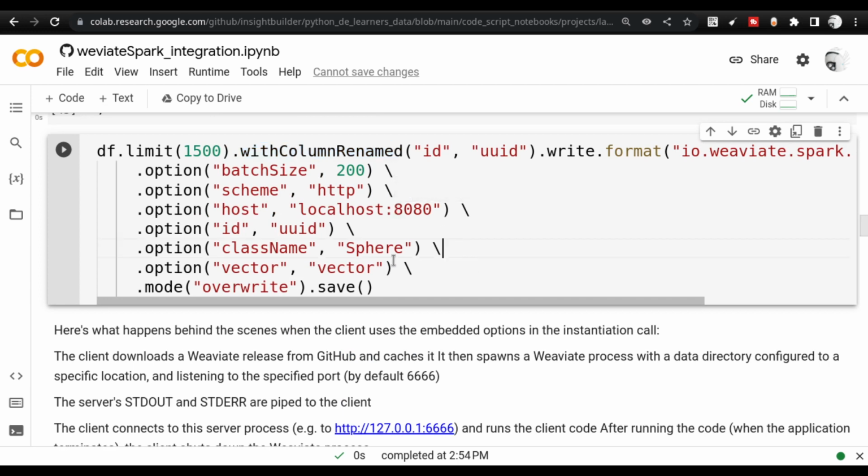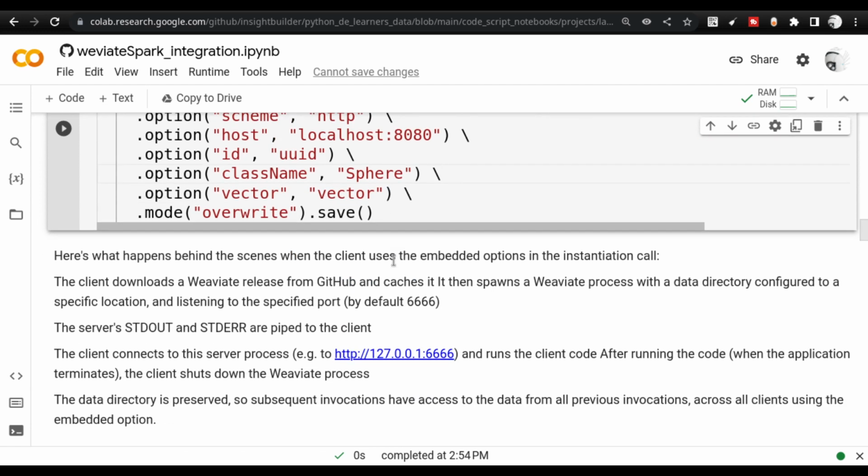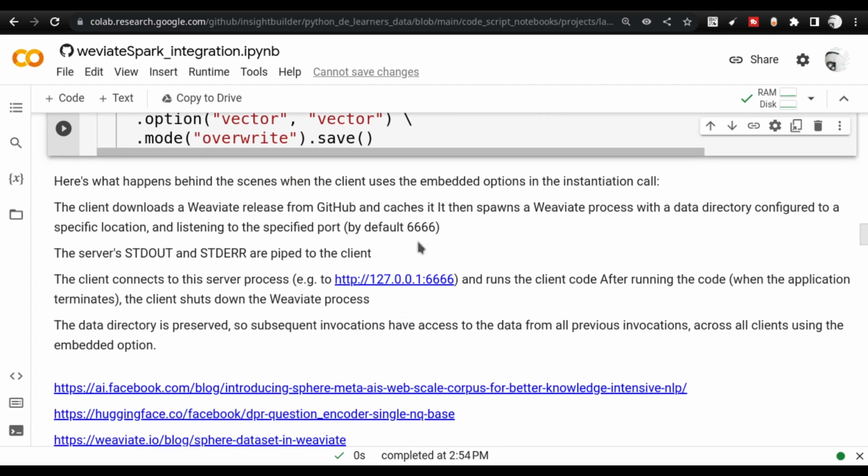If you execute it and it works, it's a good thing, but if it doesn't work, then we have an alternative that we are going to follow. That's where things get interesting. The Weaviate team has given the step-by-step idea or the concept of the embedded Weaviate instance, what actually happens in the background. This is something you have to know to understand the life cycle of the embedded Weaviate instance and how to work with it in a Jupyter environment like Colab notebooks. That is the first thing.